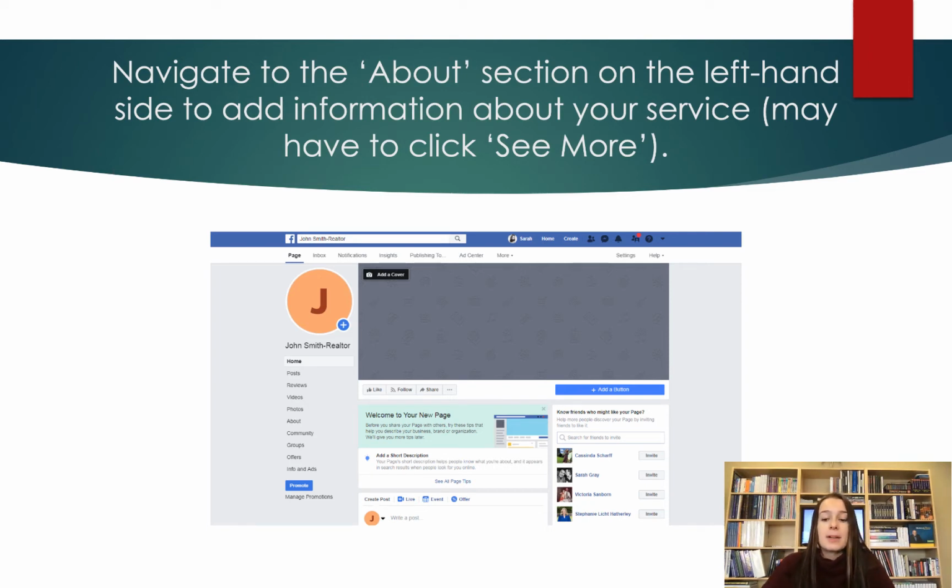So the next step here is that you want to navigate to your About section. Once you create that page, this is the screen that's going to pop up for you. This is what you're going to see. I've created just a generic page called John Smith Realtor, just to keep it very generic and make it easy to walk through, and you can input all the information with your own information there.